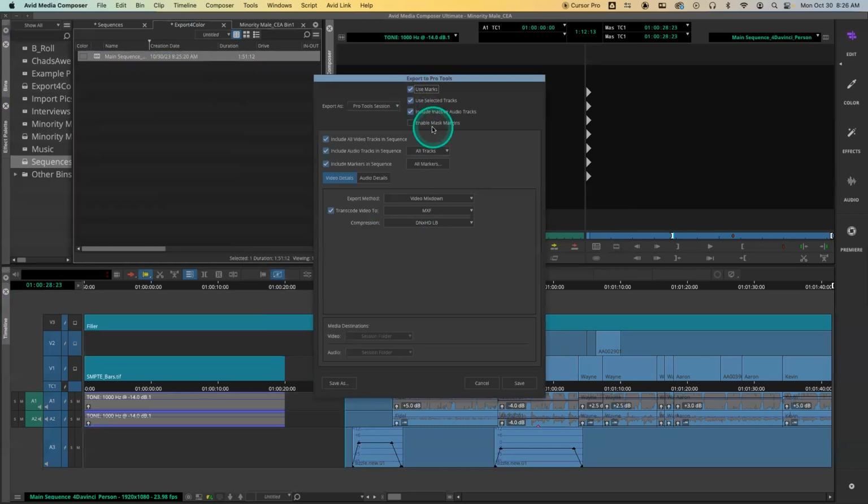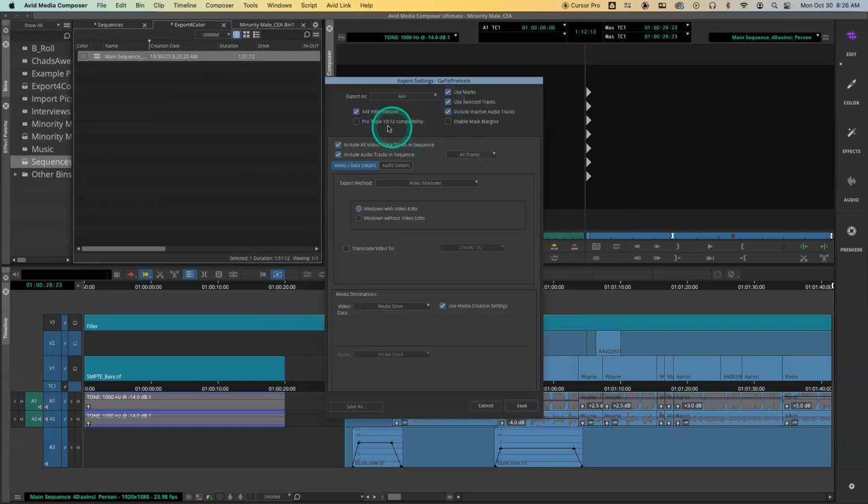Or maybe the color corrections want the color bars. I don't know. Oh man, some difficult questions. You should ask an actual colorist. We're going to export an AAF. We're going to use marks. We're going to use the AAF edit protocol. That makes sense. Pro Tools 10, 12. We're not going to Pro Tools, so we don't have to worry about it. We're going to use the selected tracks and use the marks and include inactive audio tracks there.